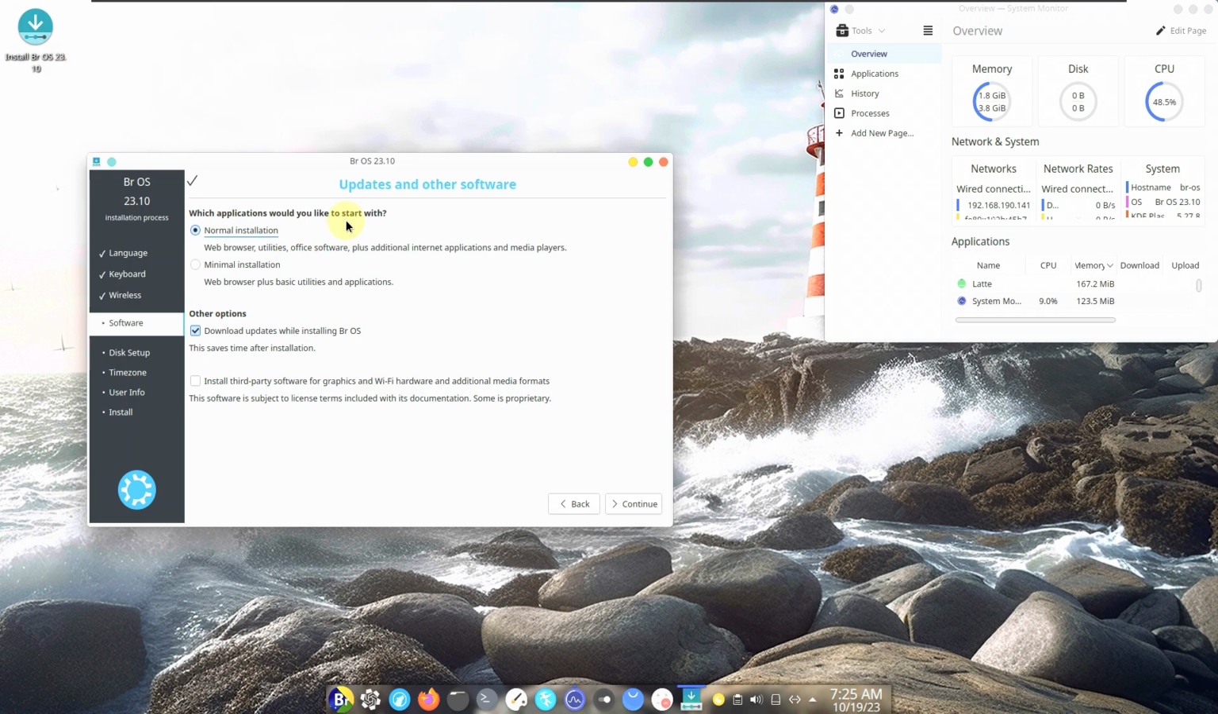So you get two options in the updates and other software: a normal installation and the minimal installation. In normal installation, you will get a web browser, utilities, office software, plus additional internet applications and media players. In the minimal installation, you get a web browser plus some basic utilities and applications, like a text editor and a calculator. All these things will be in the minimal installation. A normal installation will be covered with everything which is available right here, as you can see. So these are all the apps which will be available in the normal installation.